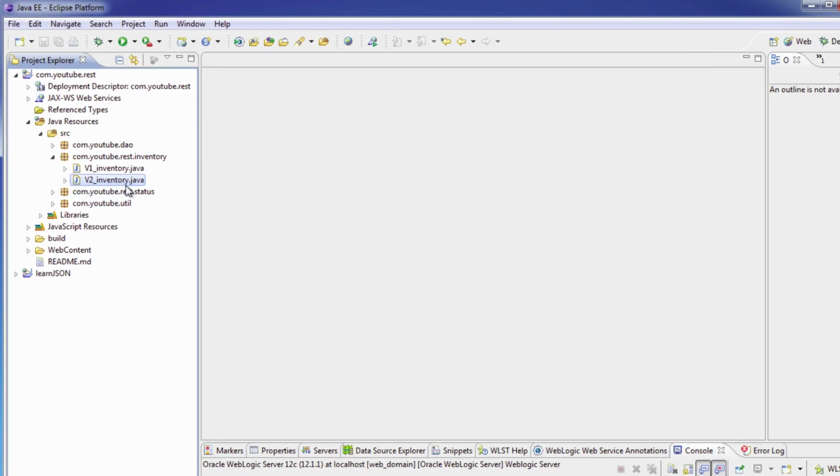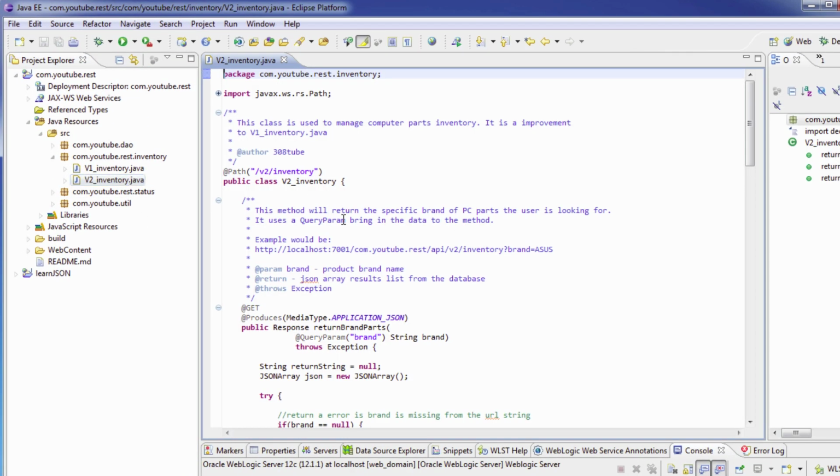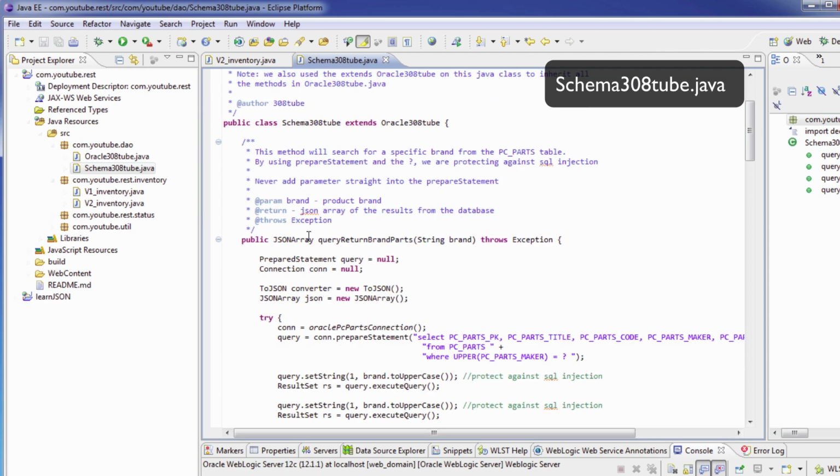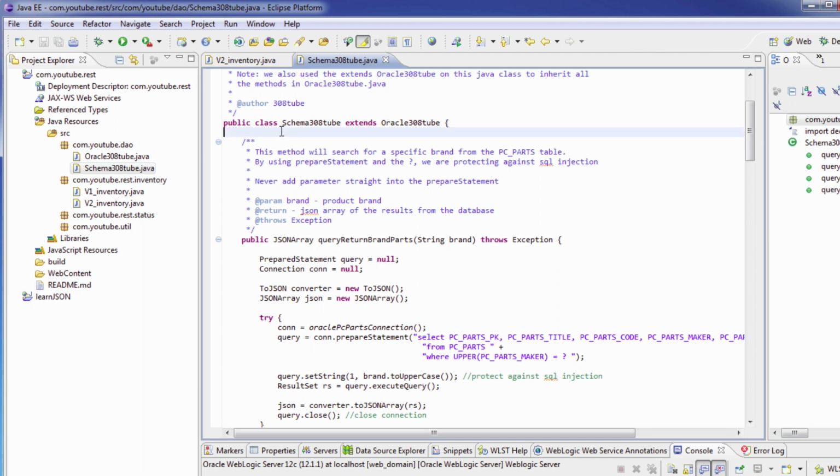At the end of episode 5, we created a bunch of resources for us to get data from our inventory table, and we have put it under v2_inventory. So today we're going to start putting POST methods into v2_inventory. The first thing we're going to do is write a SQL statement that will allow us to insert into our table.